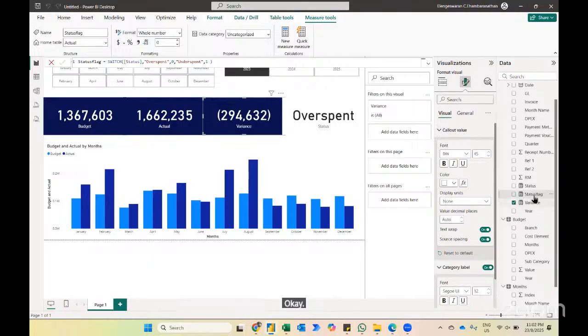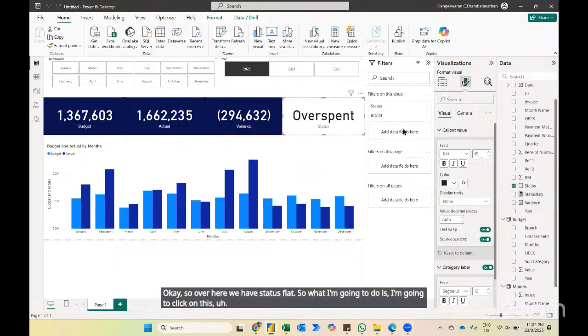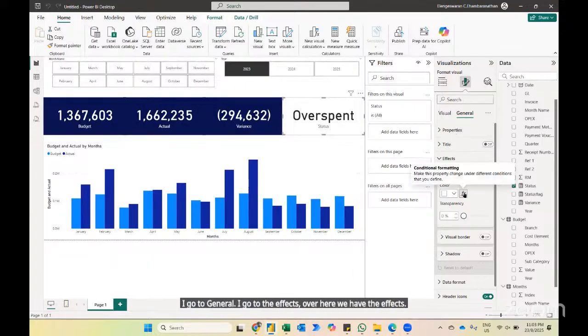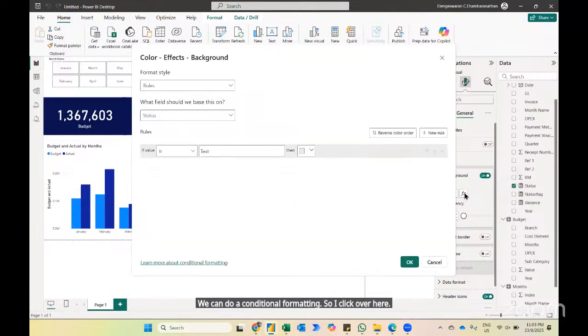Over here we have status flag. What I'm going to do is click on this overspend here. I go to general, I go to the effects. Over here we have the effects, we can do a conditional formatting. So I click over here and this one is rules, correct.